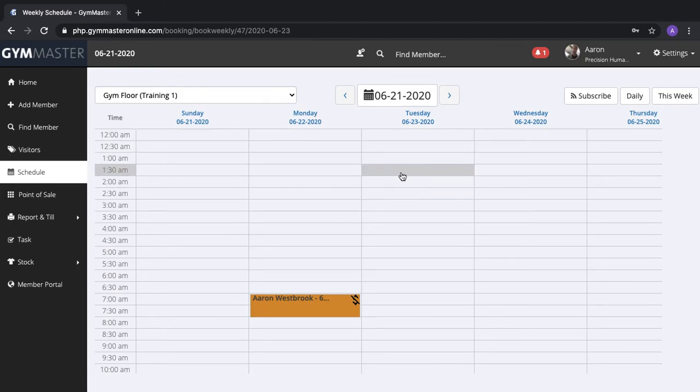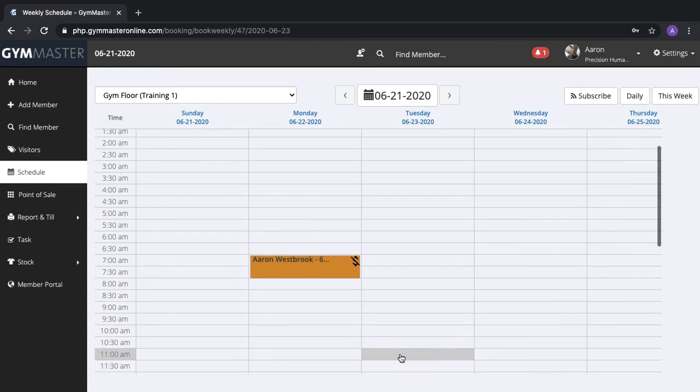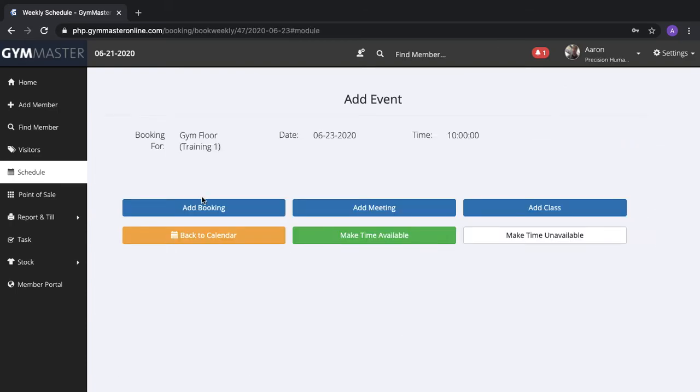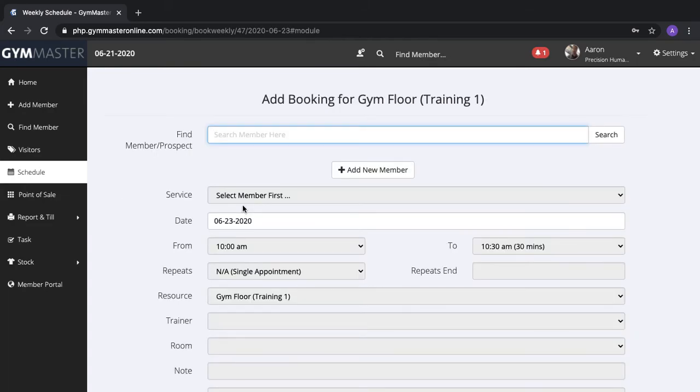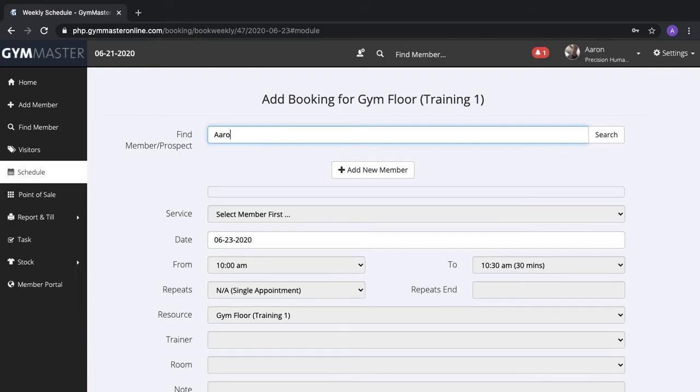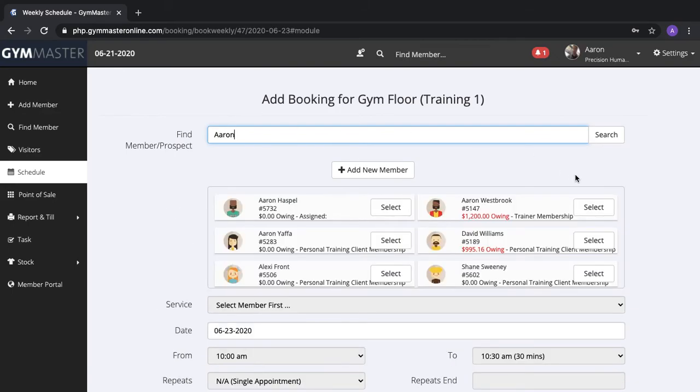Next week, I also have another client coming in, and they're coming in on Tuesday at 10 o'clock. So I'll find that 10 o'clock time. I'll go to Add Booking, so that way I can book the session. And then under the member, I'll find myself, because I'm going to be booking the time for the floor. There we go.